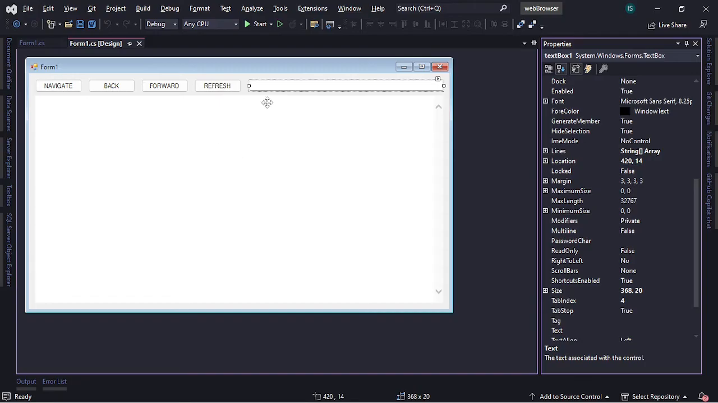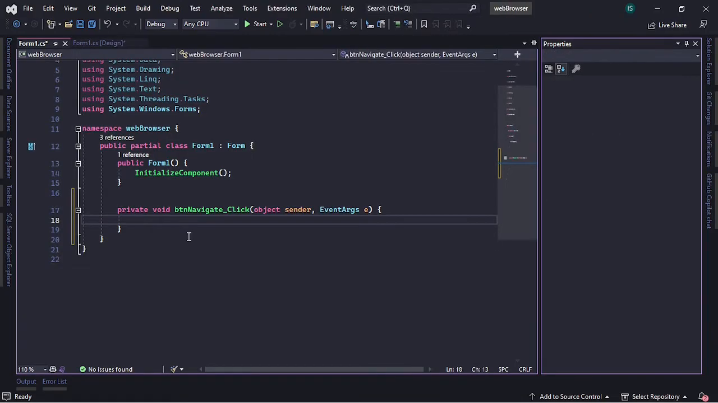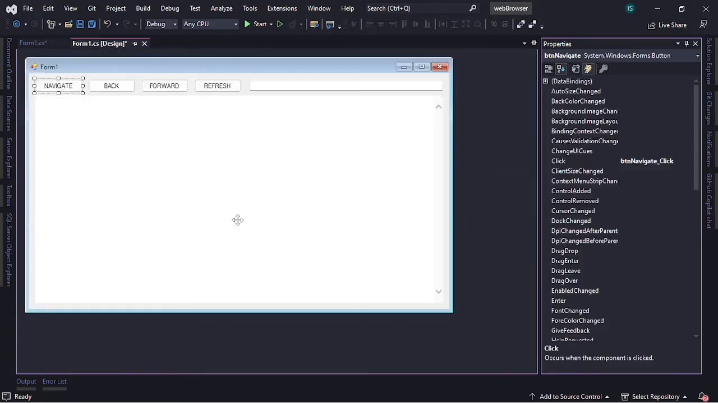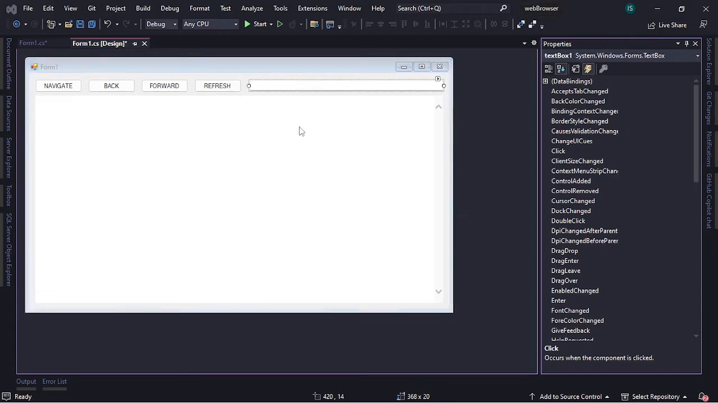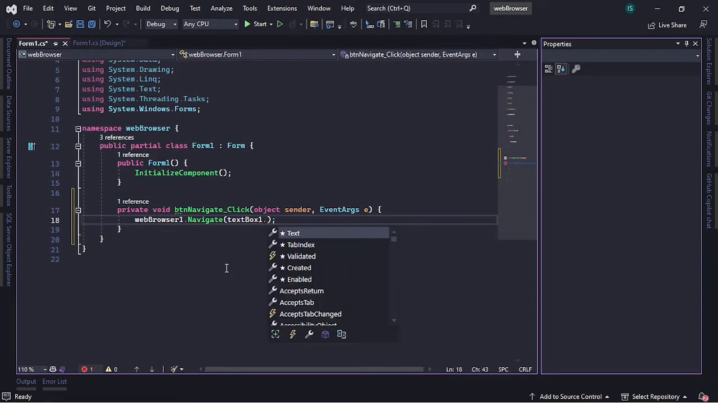Now I'm going to go to the navigate button because it is very easy to program. Double click on the navigate button and this method will be generated. Now type webBrowser.navigate and here we need to specify the URL. As I said before, in the form we have this text box, so we are going to get the URL from this text box. So here I'm going to say text.